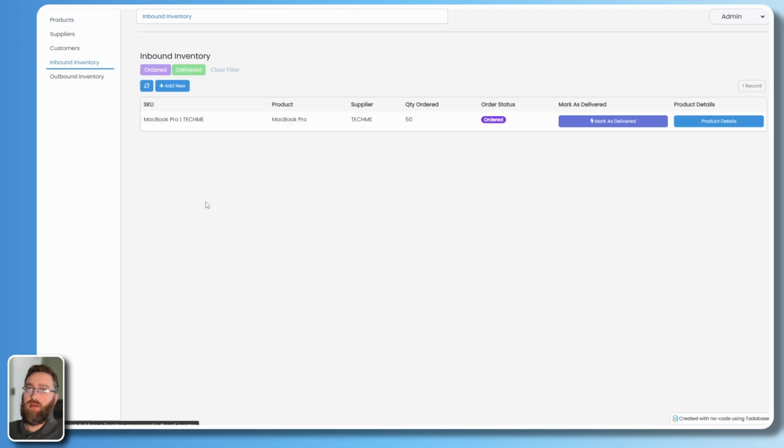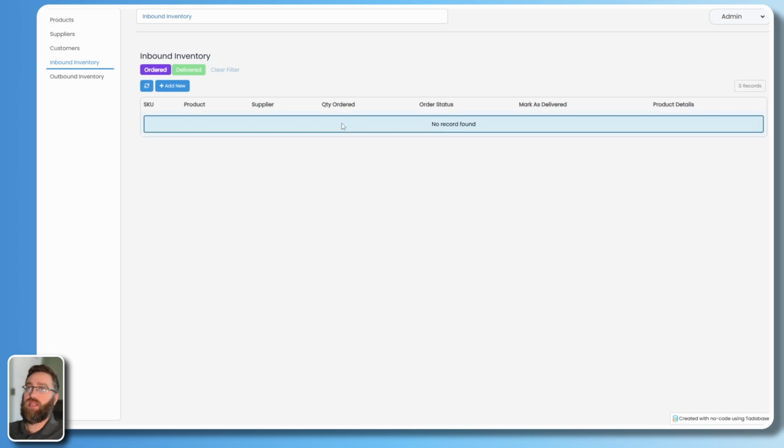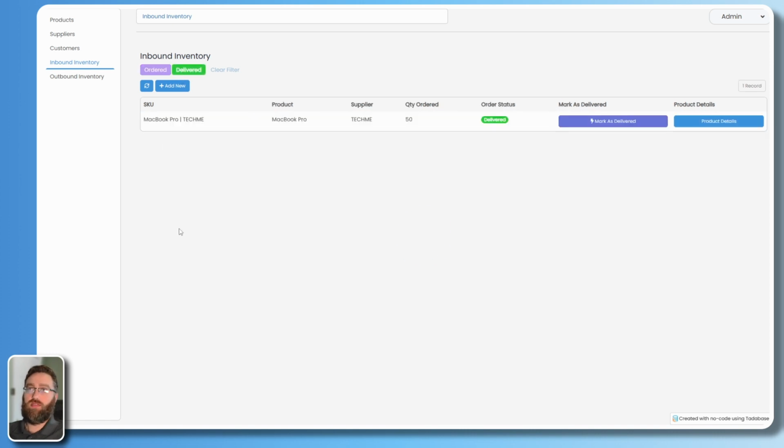Going back to our inbound inventory page, when this product actually arrives, we can choose delivered or choose the button mark as delivered, and that's going to automatically run that action and update this to delivered. Now, before I leave this page, I just want to point out the filter tabs that we created that are currently not active. But if I click on any one of them, it's going to filter that table. So ordered, we have nothing to show here because everything we have ordered has been delivered. If I click on delivered, then everything that has been delivered is showing here, filtered by the status.